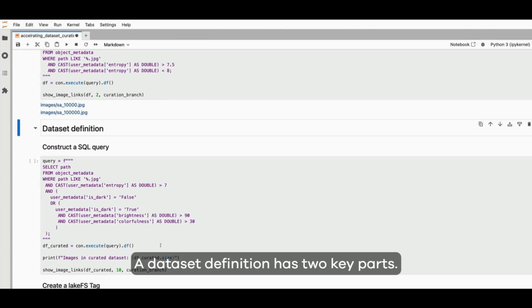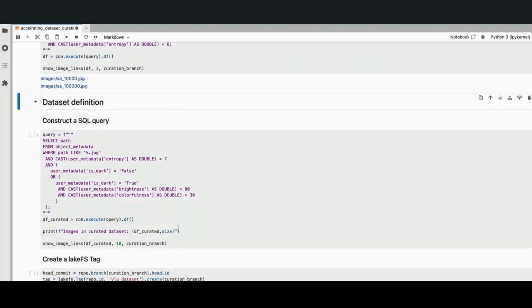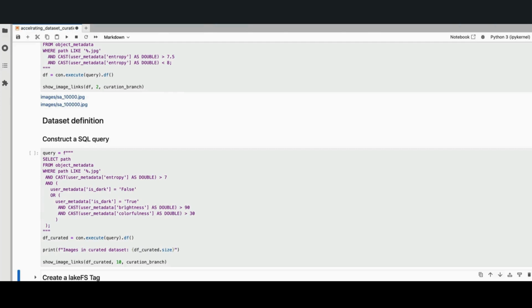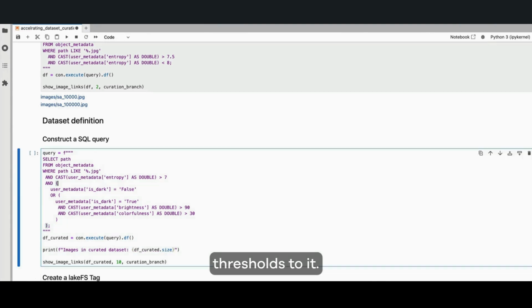A dataset definition has two key parts. One is a SQL query that specifies the filters for selecting images. And second, a lakeFS tag that locks the query to an exact data version, ensuring query reproducibility. Here is our SQL query. You can see here that we've added a few more properties and thresholds to it.